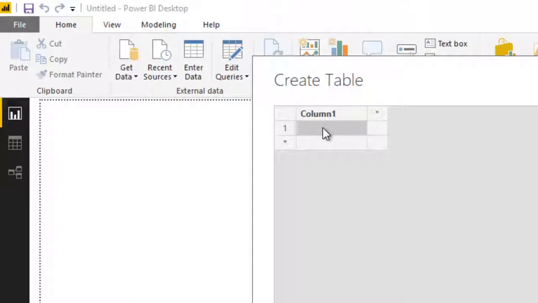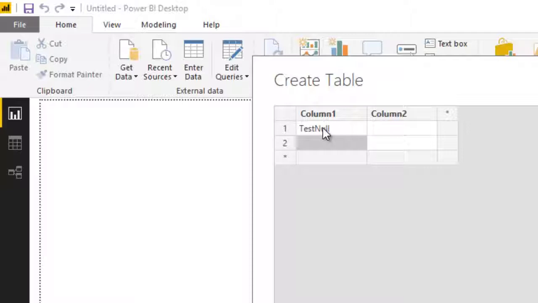And in the first column here, you're going to type in the stuff that's in the workbook. We're going to type the word test null, and in the second column, we're going to put nothing. In the next row, we're going to type in the word test 0, and in the second column, we're going to put a 0.